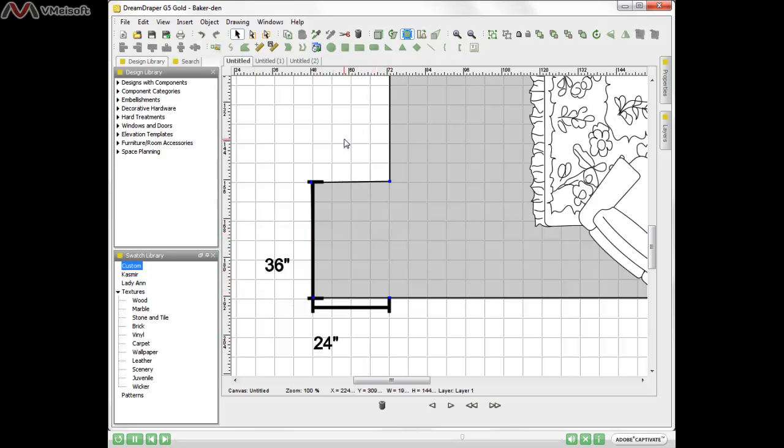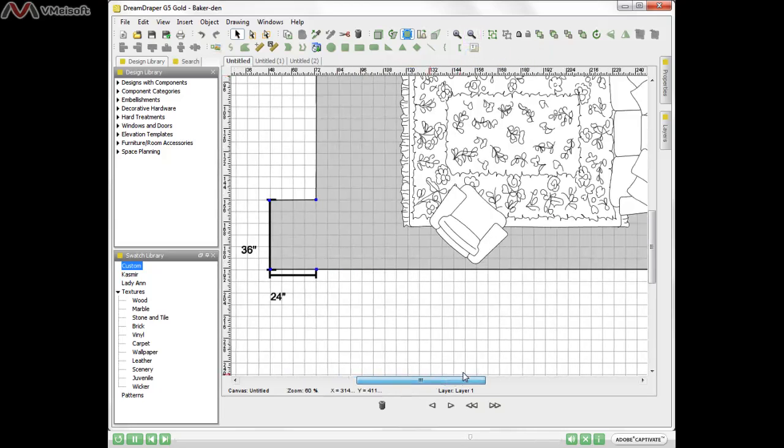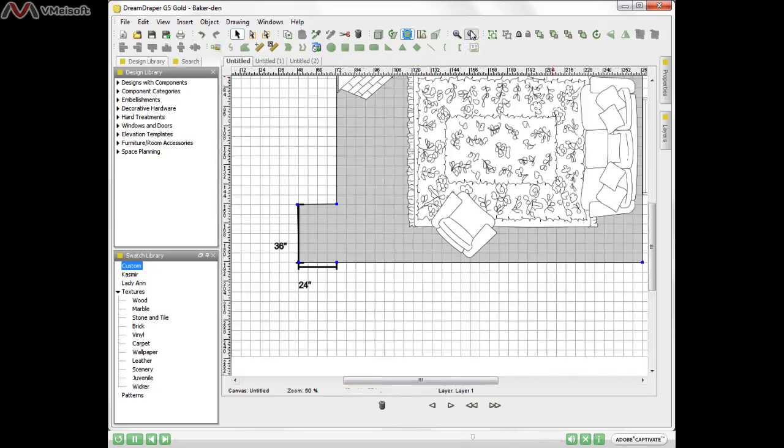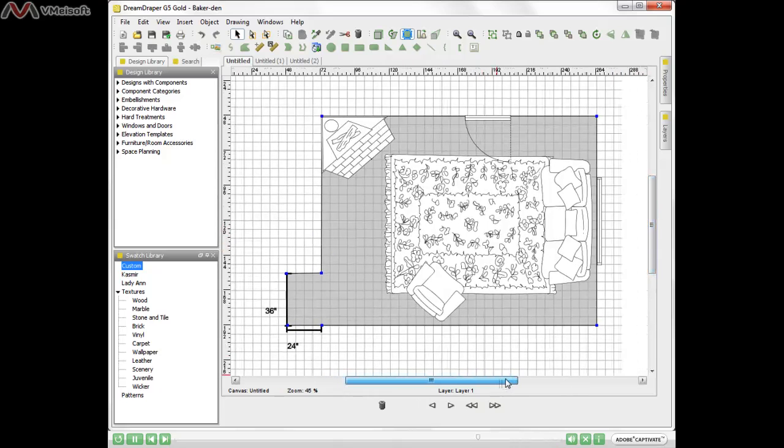All right, let me zoom out so I can see more of the room. All right, that looks pretty good. Notice you can see the edit points at the corners of the perimeter. Now, when done modifying the perimeter, go back to your default design mode right here. There, and you can see your normal handles.